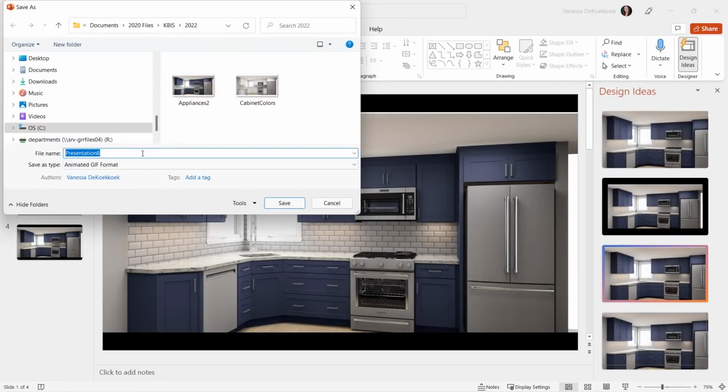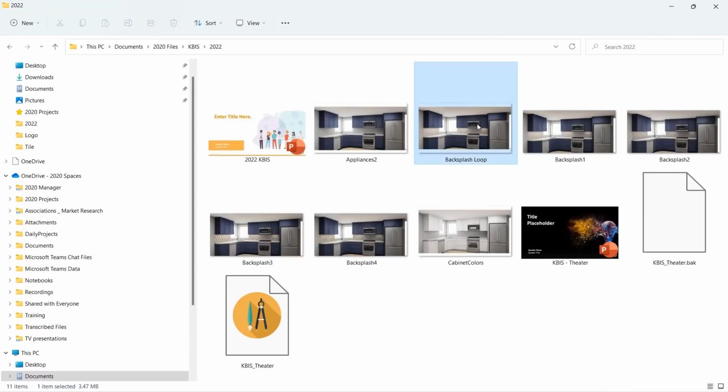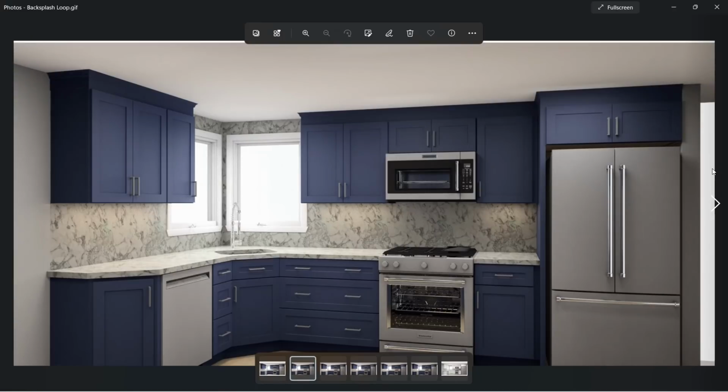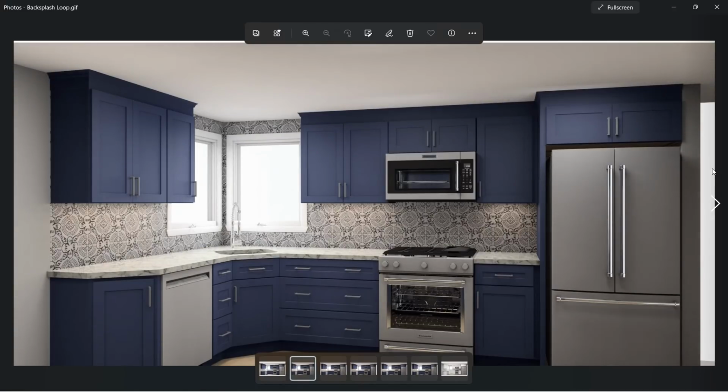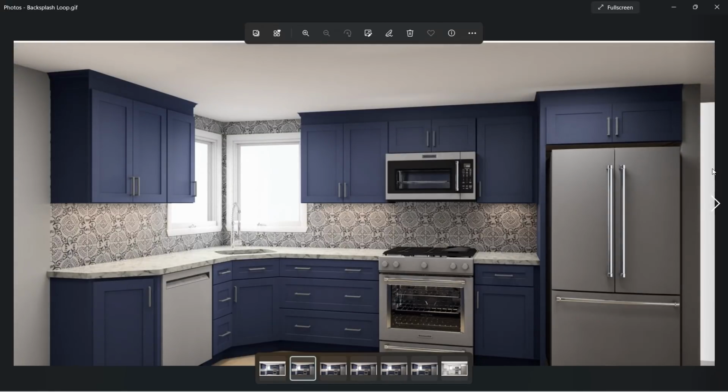It'll ask me where I want to save it. And we're just going to go ahead and save this as Backsplash loop. And it's just saved in the folder that I have all my other images. Here is my backsplash loop. What we just created was a GIF that automatically loops through those four images. So notice how it's just automatically, every like second, it pulls up a new image.